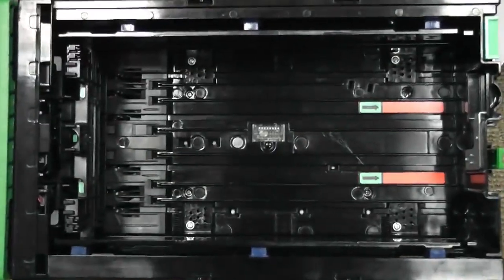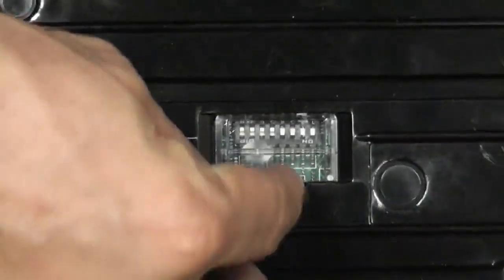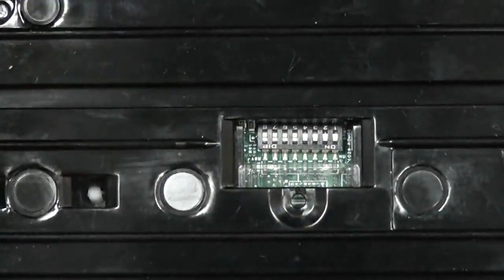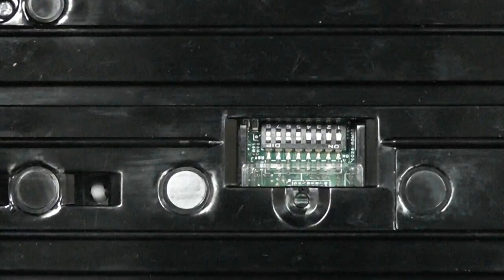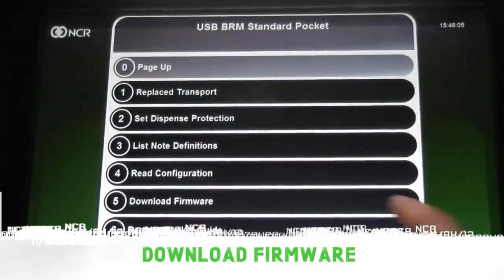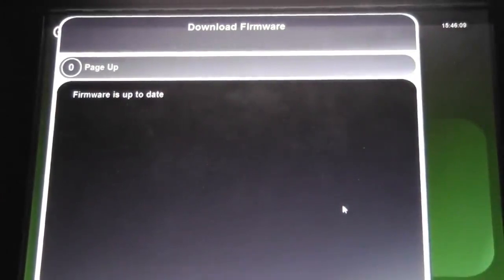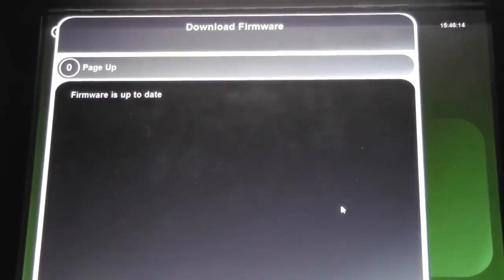The cassette memory boards have dip switches that must be verified and set correctly during installation or replacement. For detailed information on dip switches and their settings, refer to the BRM Service Manual. You should ensure that the firmware of the FRUs is up to date by using the Download Firmware test on the Device Configuration menu, particularly after any FRUs are replaced.